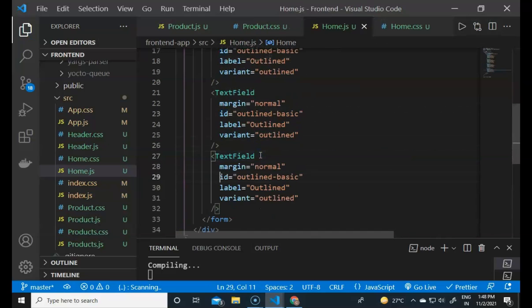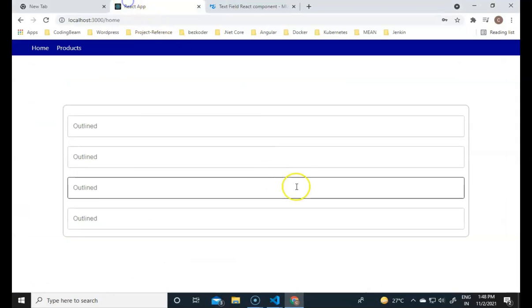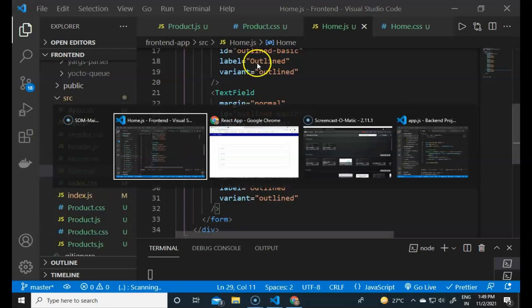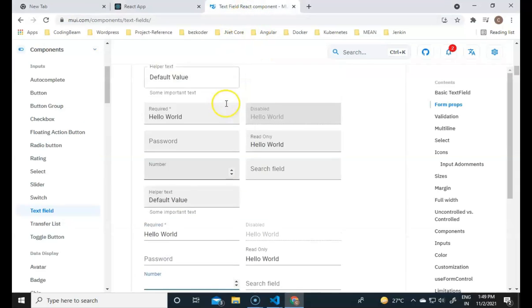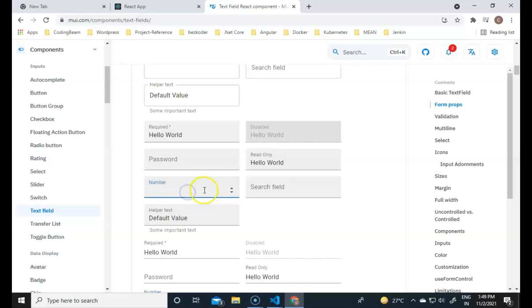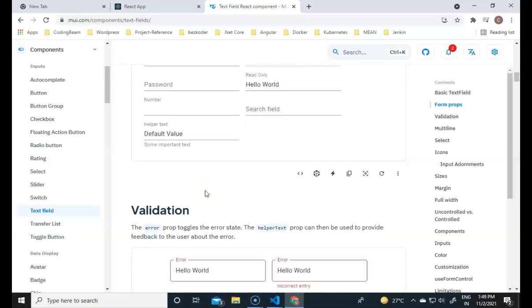So if I now save, you will see it contains some margins between the forms. Now we have to define a number field. To get the number field, first we have to go there and grab it. You will see this contains the number field, so we have to grab this field also.